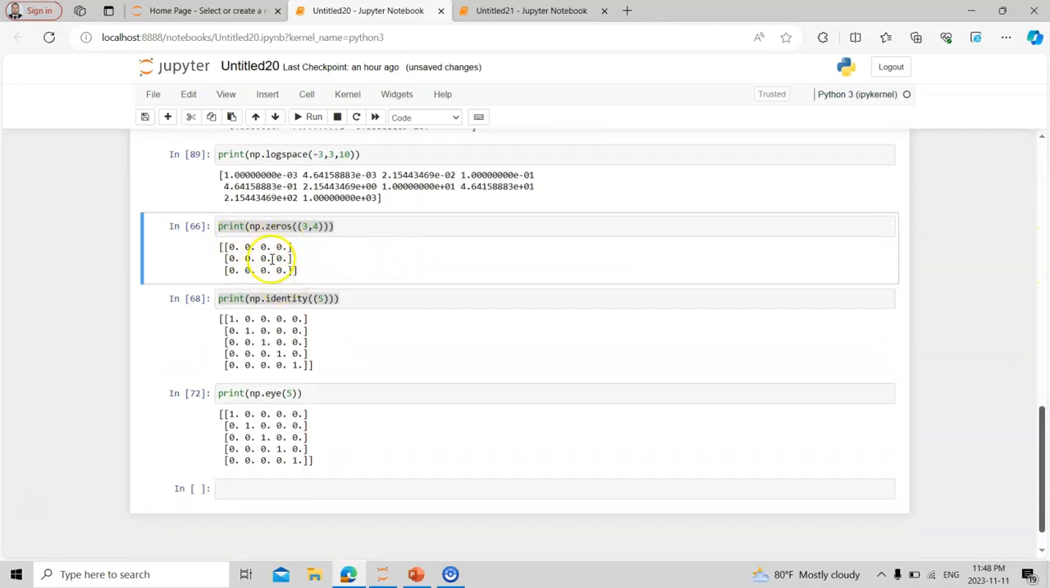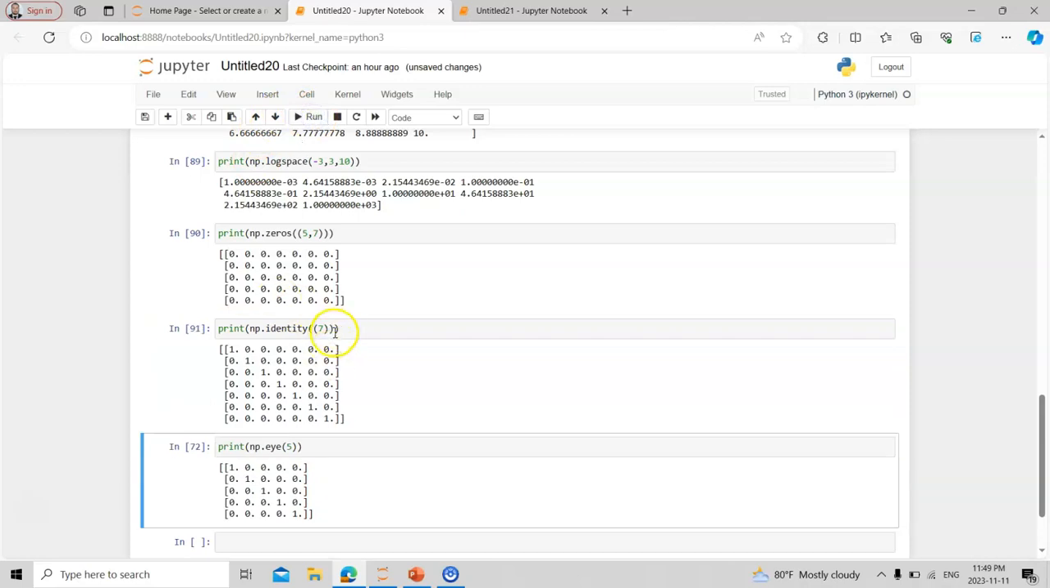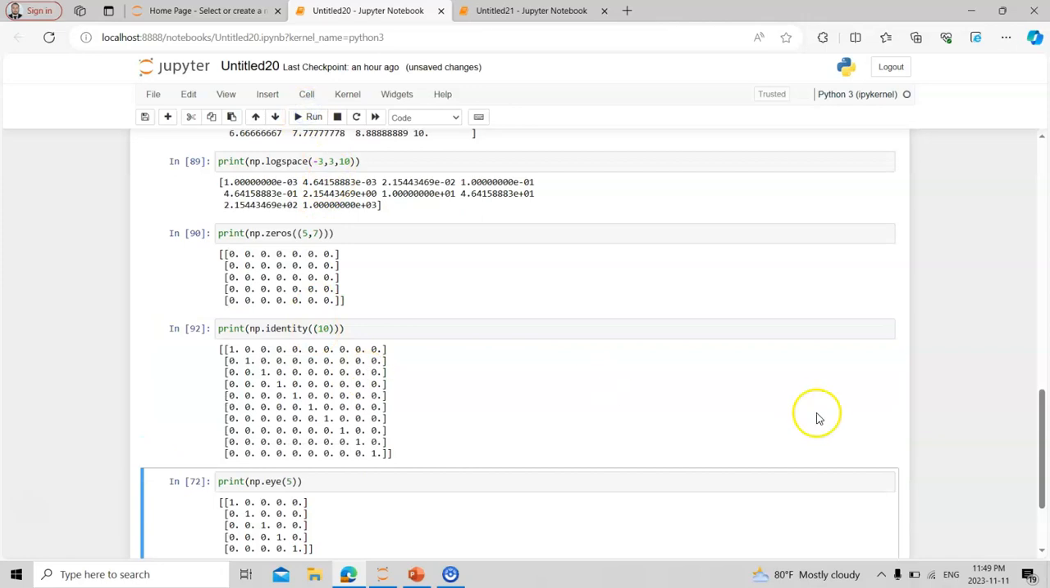Okay, the other interesting function is zeros. If you want to create an array of zeros, for example, all zeros in this array, it will be like this. If I make it 5 and this one 7, the array size will become bigger. Now if I want an identity matrix, where all the diagonal is 1, and for example I want another matrix, it would be 7, it's bigger. Yeah, now it's 7. If I make it 10, it will be 10.